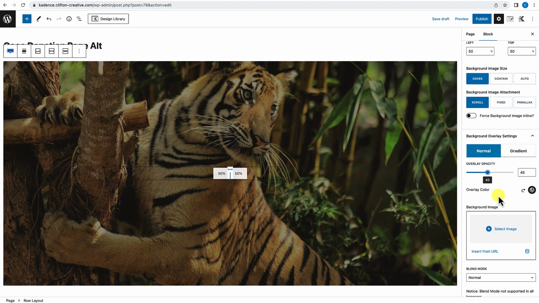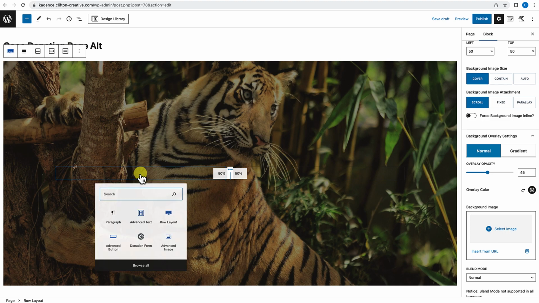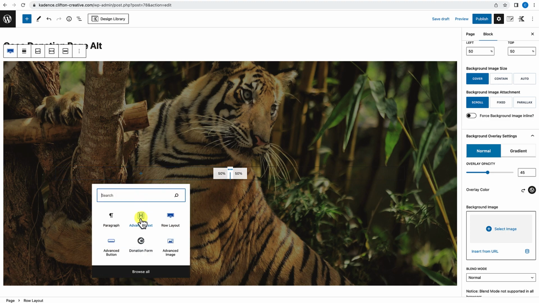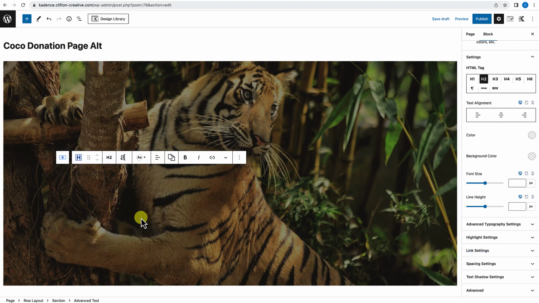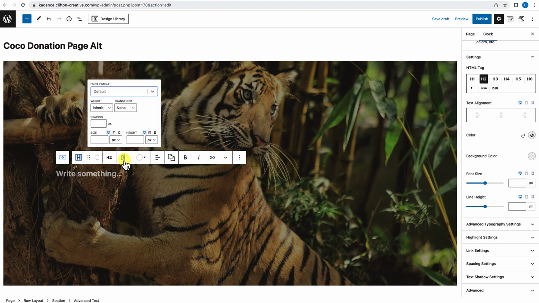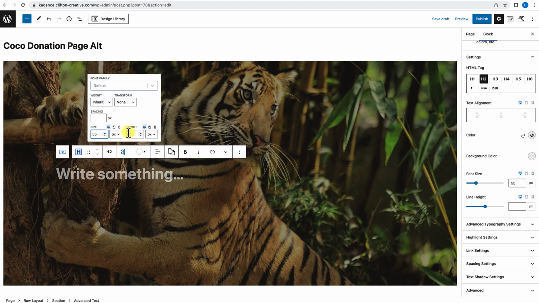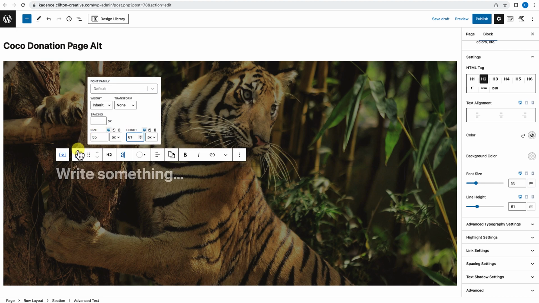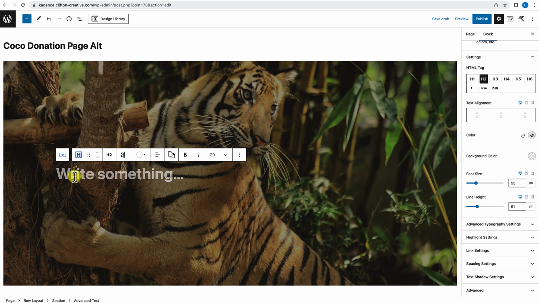Next, we need to add our text into this section right here. So we're going to click on the plus sign, select the advanced text from the Kadence blocks, and we're going to change the color of this text to white. So over here in the mini menu, I'm going to select the color, and I want a white color for this one. And then we also want the size to be a little bit larger than this. So I'm going to go over here to the typography settings, and I'm going to set the font size to 55. And I want the height to be 61. And now we can go ahead and add our text.